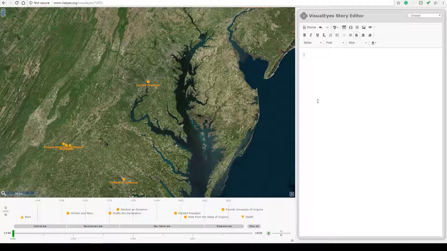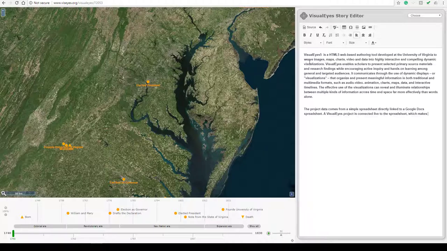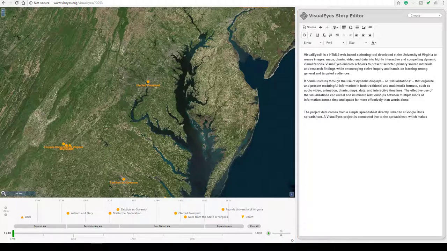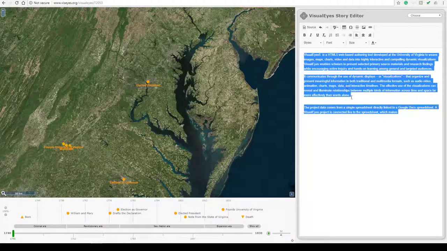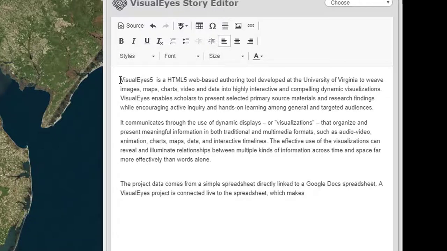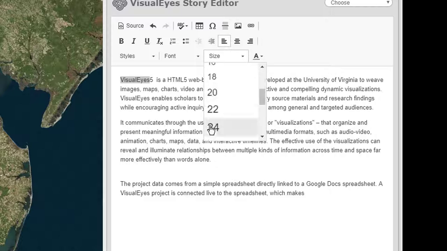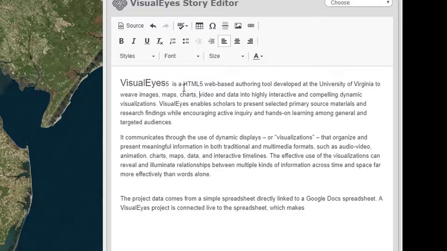Now I'm going to cut and paste a piece of text in and then kind of break it up a little bit. We'll add another paragraph. Okay. Now one of the things I want to do here is I'm going to start formatting it. I'm going to make the Visualize thing a little bigger. So we'll make that 20, and we're going to make that red.